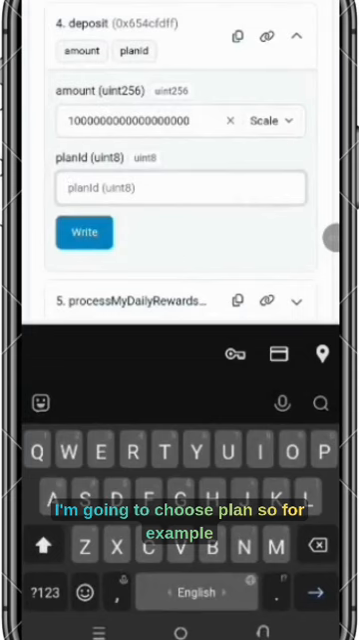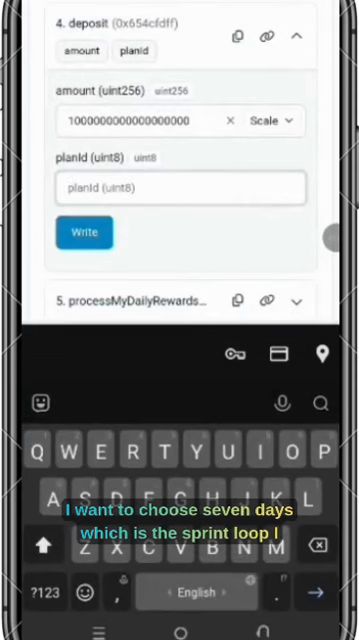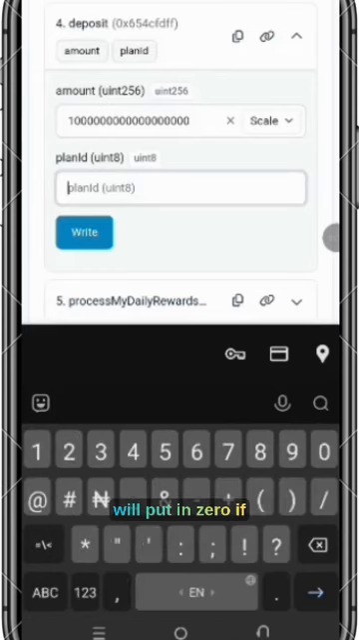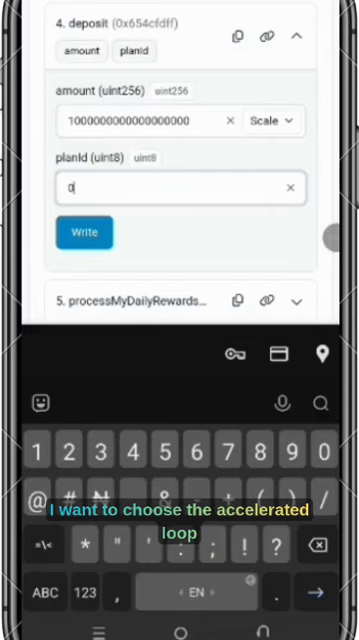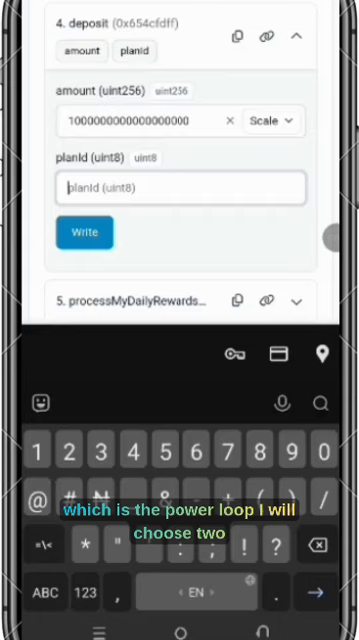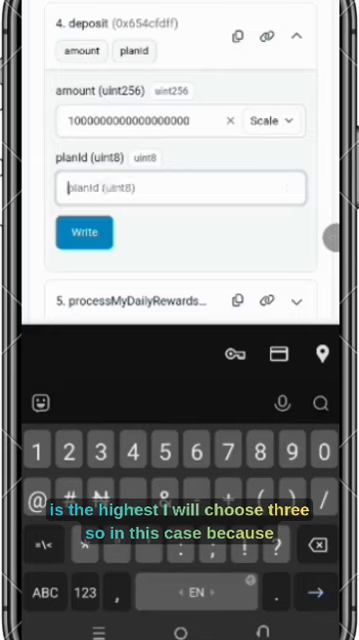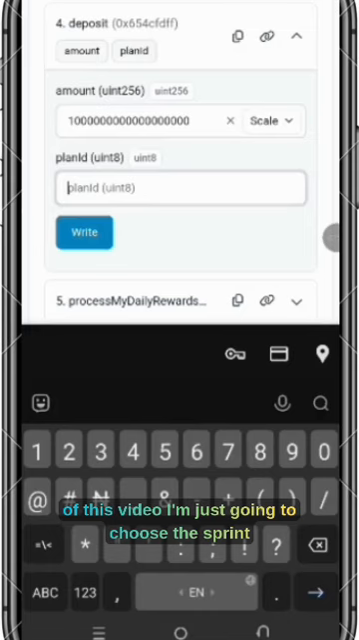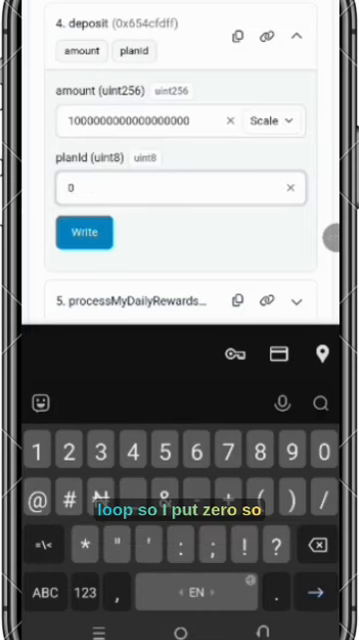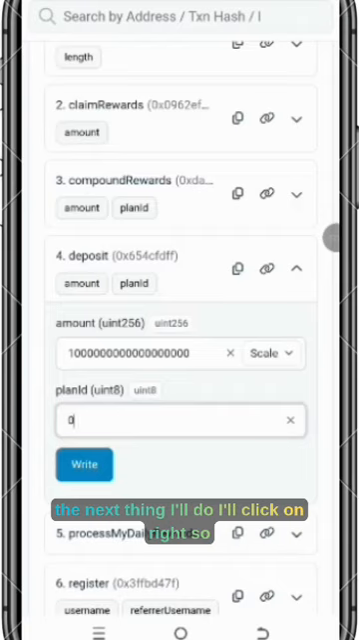So for example, I want to choose 7 days, which is the Sprint Loop. I will put in 0. If I want to choose the Accelerated Loop, which is 14 days, I will choose 1. If I want to choose 30 days, which is the Power Loop, I will choose 2. If I want to choose the Ultimate Loop, which lasts for 60 days, which is the highest, I will choose 3. So in this case, because of this video, I'm just going to choose the Sprint Loop, so I'll put 0. So the next thing I'll do, I'll click on write.